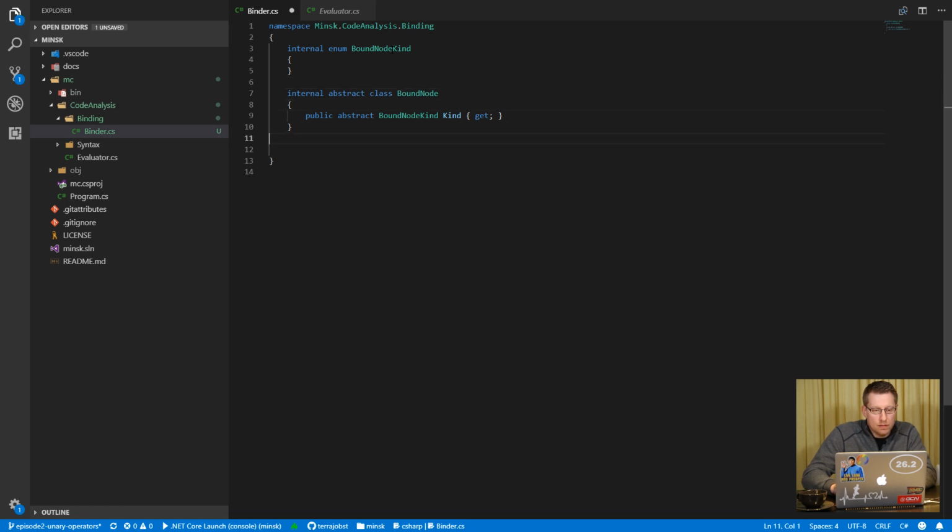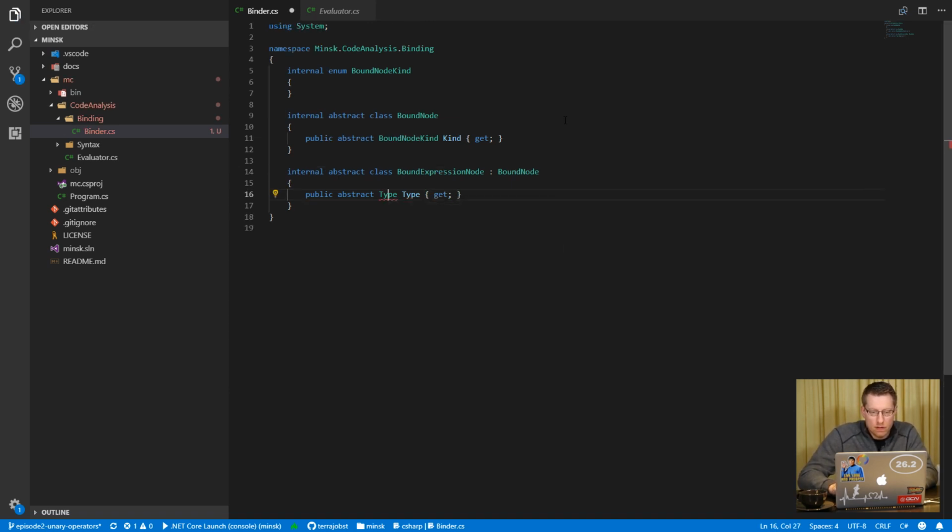And so we will have a new node here, internal sealed class bound expression node, which is a bound node. Actually, it's not sealed, it's the opposite, it's abstract. And this guy will add one more concept here, namely, what type does it result in? And for now, we don't have type symbols in our language, we just use our trusted .NET type representation. Eventually we will fix that too, but one step at a time. I can only type so fast.